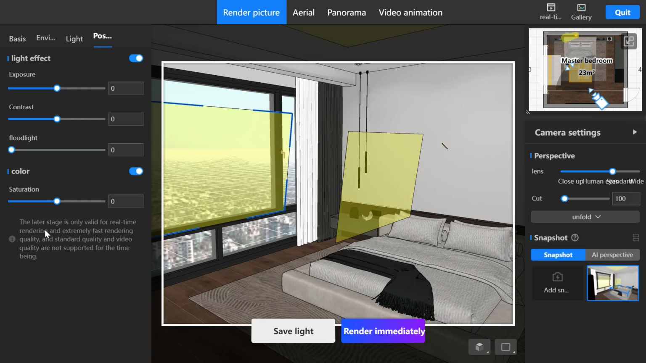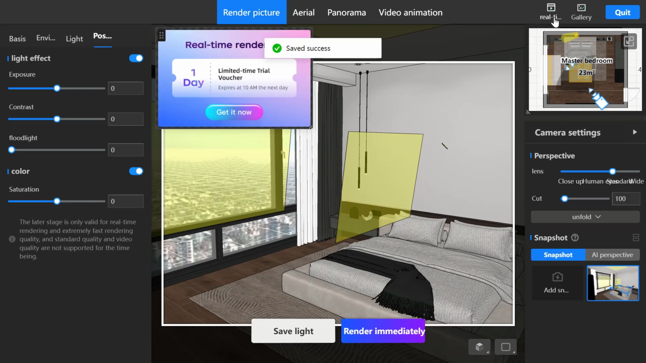So, the real-time rendering function is at the top right corner. Left-click this icon, then you can see there is a block showing up at the top left side. This is the real-time rendering voucher and will expire at 10 a.m. the next day. Currently, you can obtain one voucher every day. So let's left-click to get it out and use it.